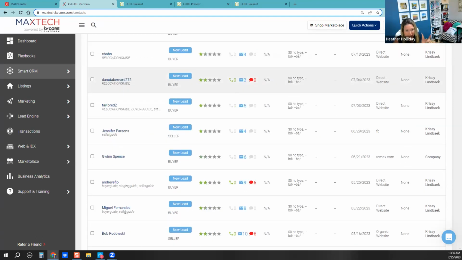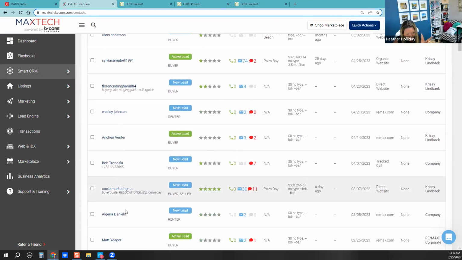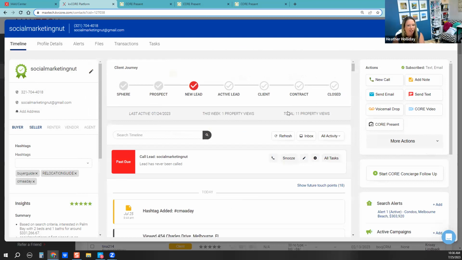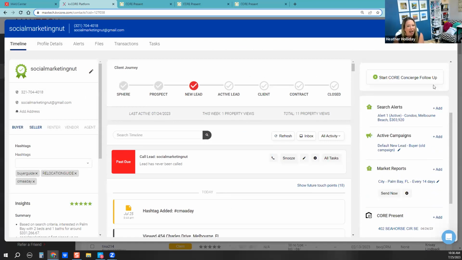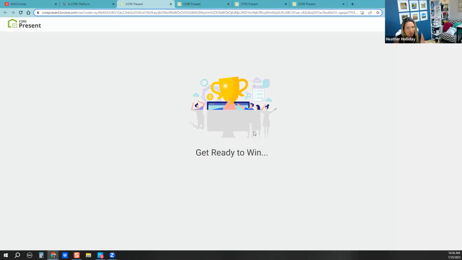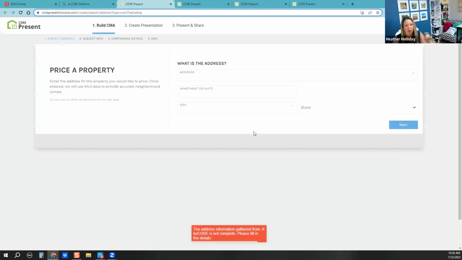And what we're going to do, as I come back into my name, there I am. As we've gone through the whole client journey, over on this right side, you have search alerts, active campaigns, market reports, COREpresent. So this is going to allow you, once you have those addresses, to go in and send them a presentation. Again, it's just going to open this up. You're going to plug in the address, so I have to fill in the address. Next, email it to them.